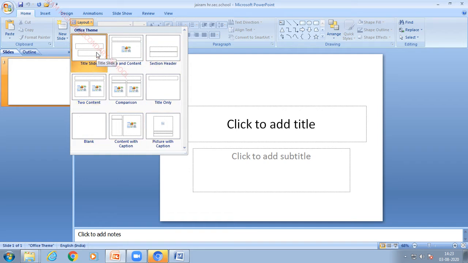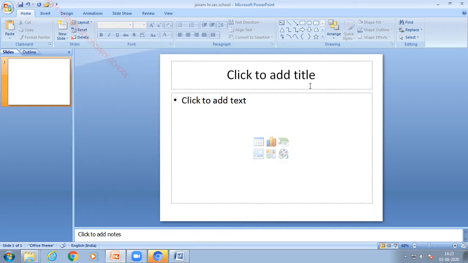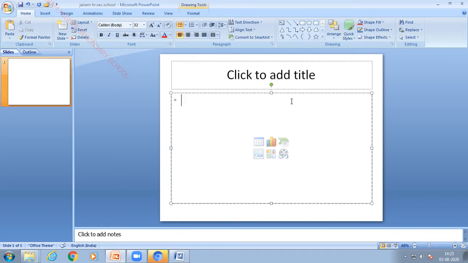For example, before starting a presentation, what will you do? You have to type an introduction. That introduction we can include in this title slide. If you want to include a title and the content, which placeholder will you select? You have to select this title and content. After choosing this, the title and content slide will appear on the screen. Here you can add a title, and here you can start to type your contents. For that purpose they have given placeholders.